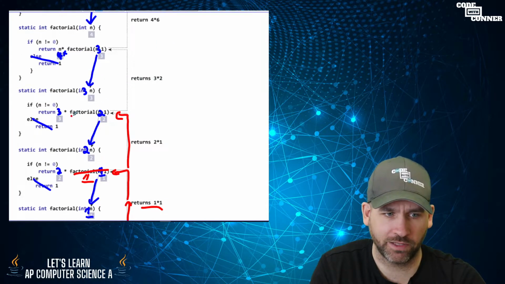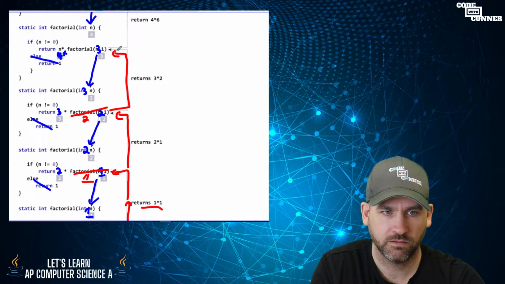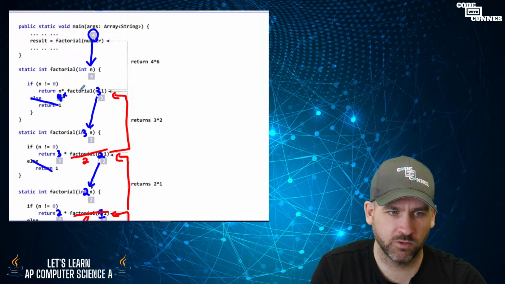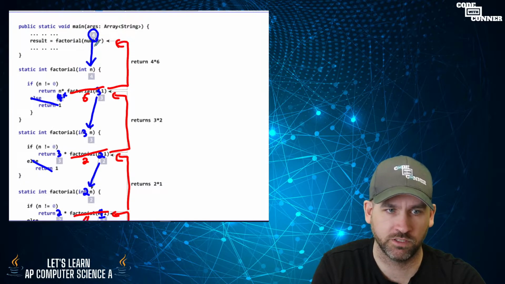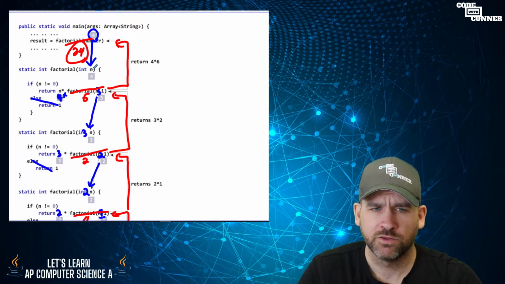So this whole factorial is gone, replaced with 2. 3 times 2 is going to return 6. So this whole factorial is gone, replaced with 6. 4 times 6 is going to get returned, and we're out. This whole thing is 24. So this is the idea of that recursive stack, okay?